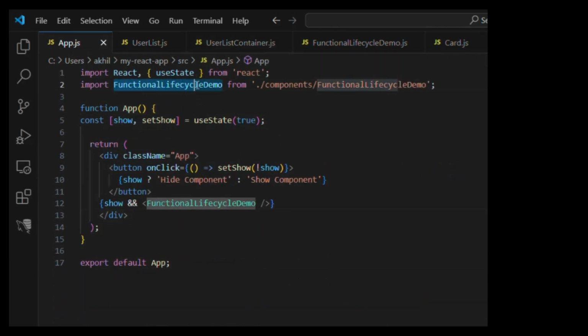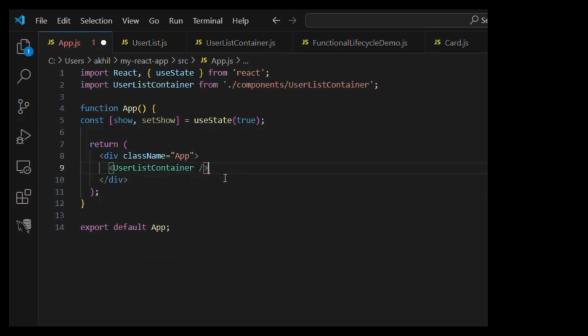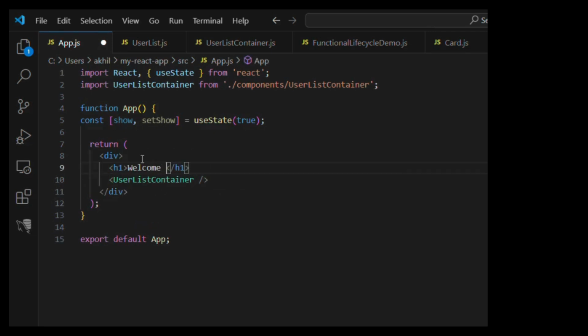Now let's plug it into our app. Open App.js and add this. Import React from React. Import UserListContainer from ./components/UserListContainer. Function App. Return div, h1 Welcome to Code with Me, UserListContainer, /div. Export default App. Save your files.